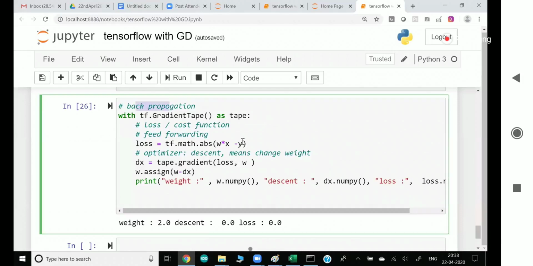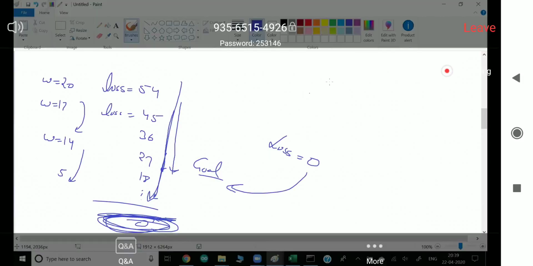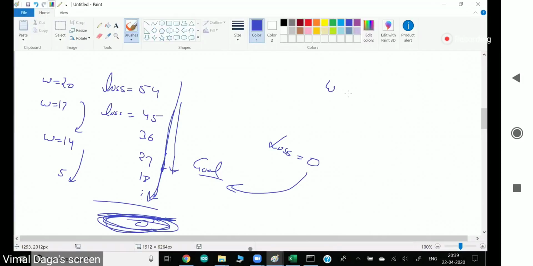So feed X and Y with weight, find the descent, change the weight. Again go, again feed. This complete one loop is called back propagation. And in my case, guys, I have done I think 4 or 5 or 6 times. 6 times I have done back propagation, and finally we reach our goal, loss is 0. When we find a perfect weight, my perfect weight that I found is 2.